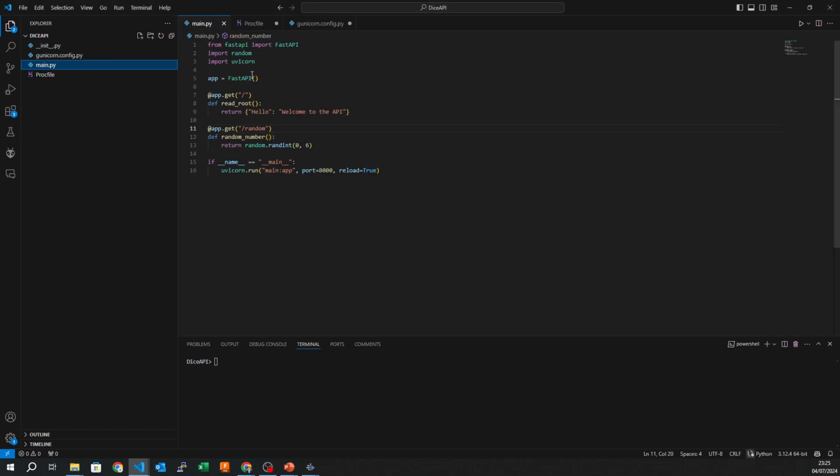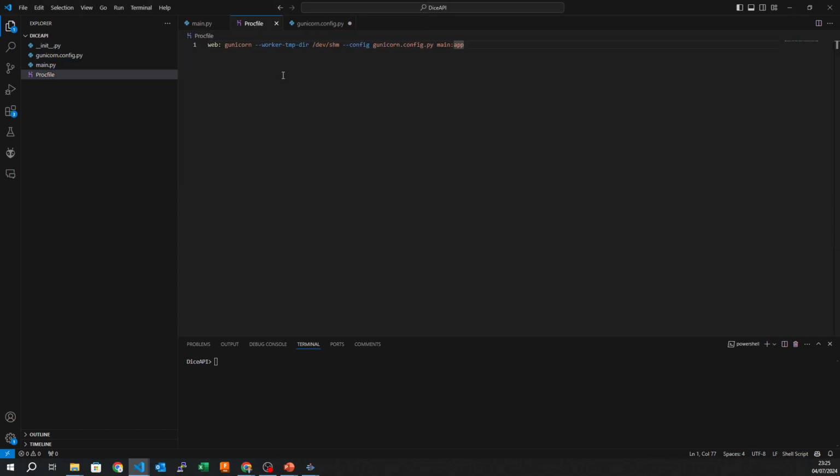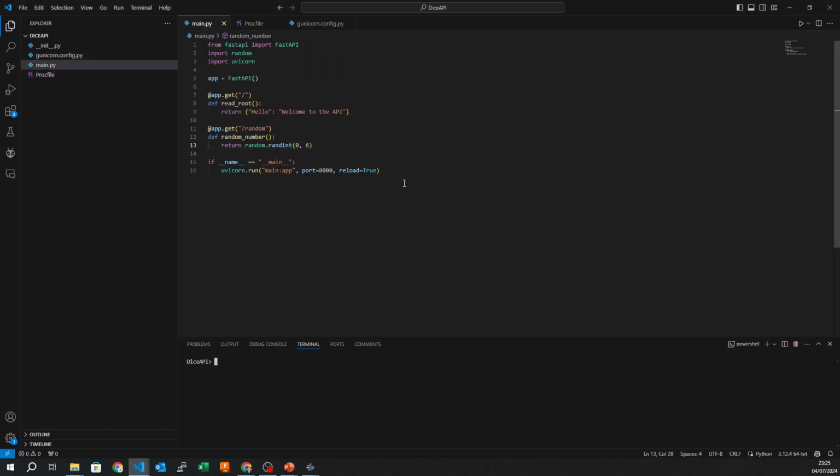Now that we've done that, we can save the files, make sure everything's ready to run. Now that we have the application complete, what we can do is create the requirements.txt file. To do this, I'll use pip freeze requirements.txt. That creates our requirements.txt file.